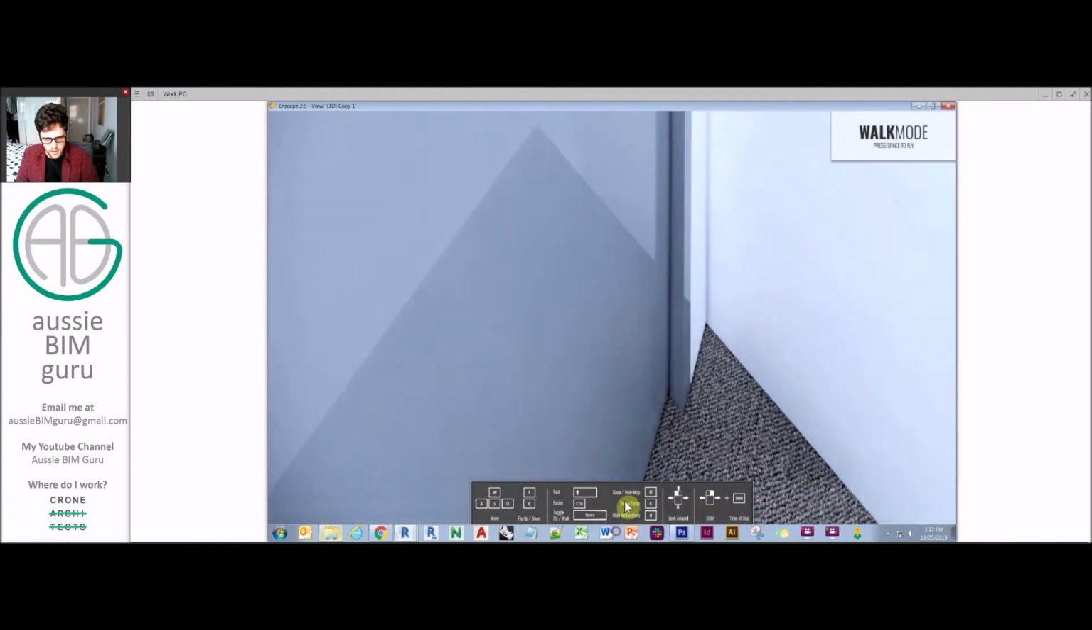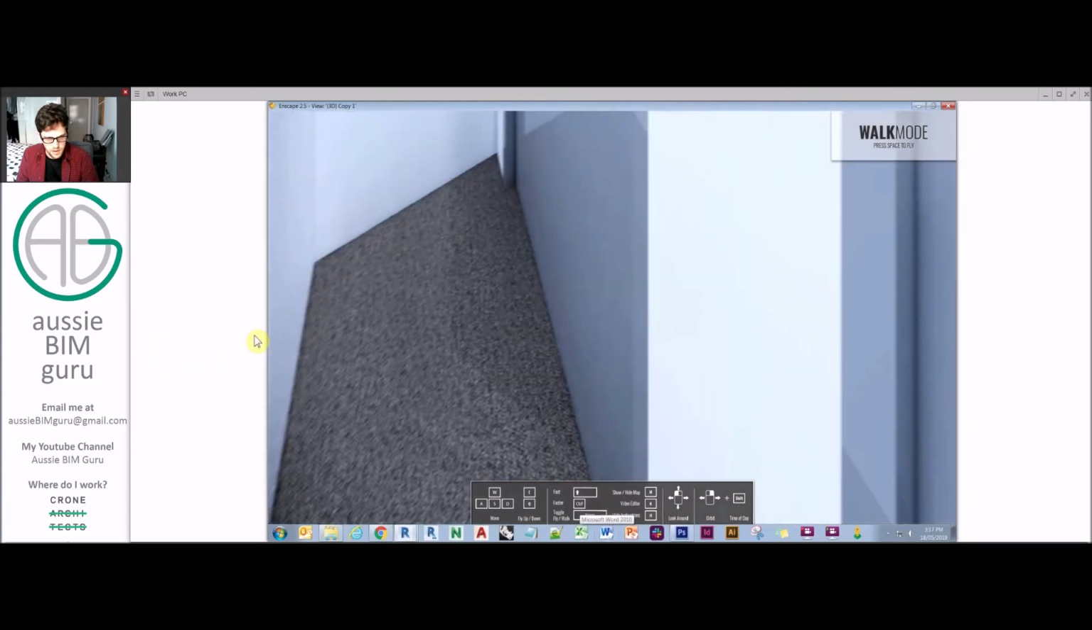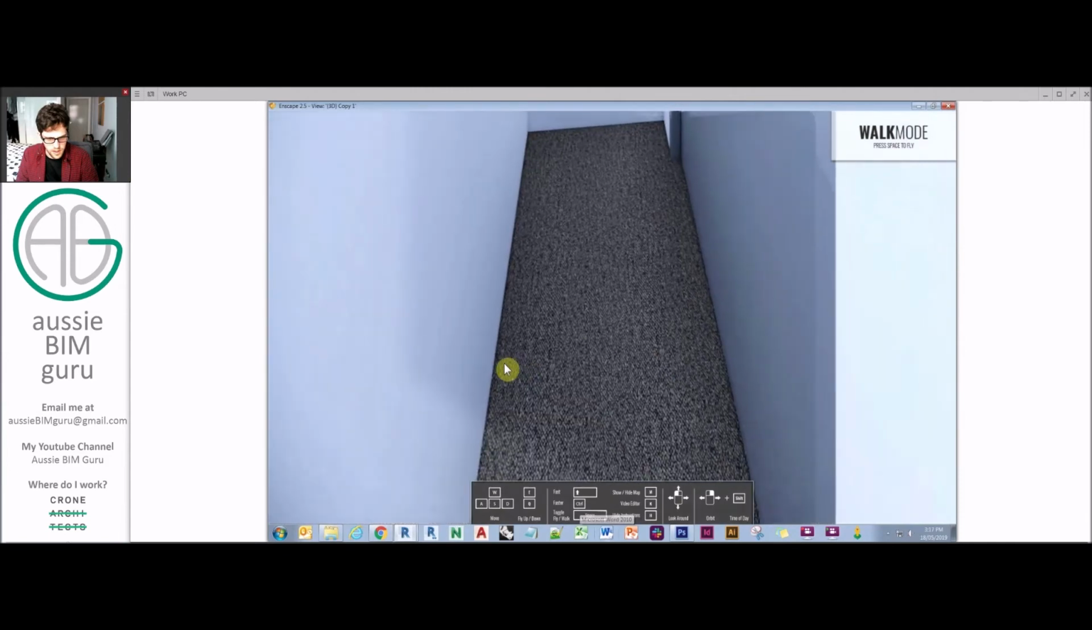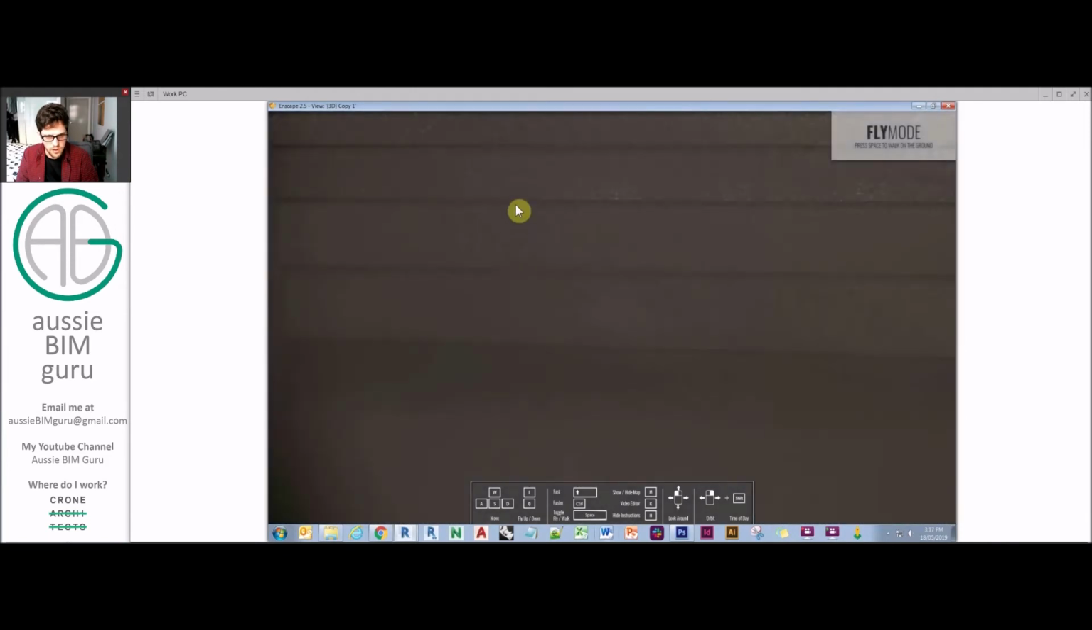There it is under our feet. And you can see... Whoa. Getting a bit lost there, I know. There you go, it's down there. So you can see that that's really come out, and that texture is really coming through quite well.